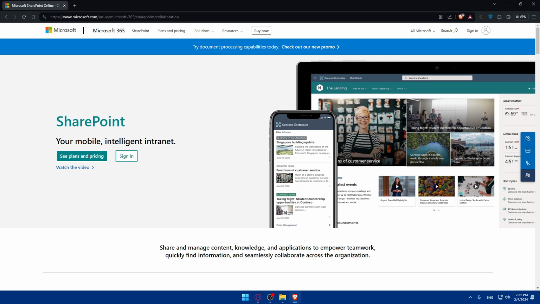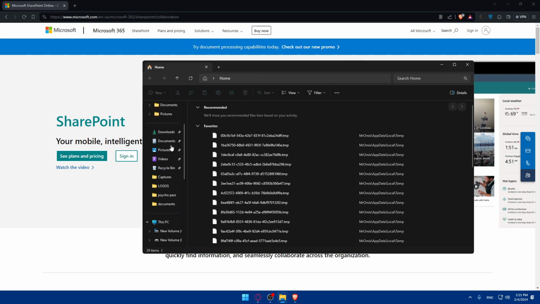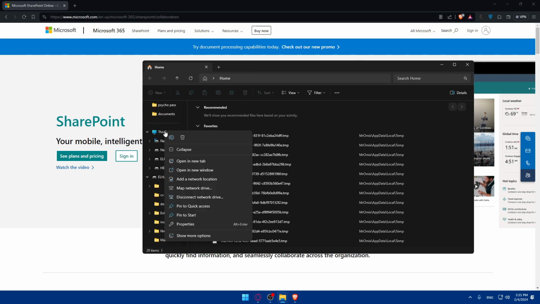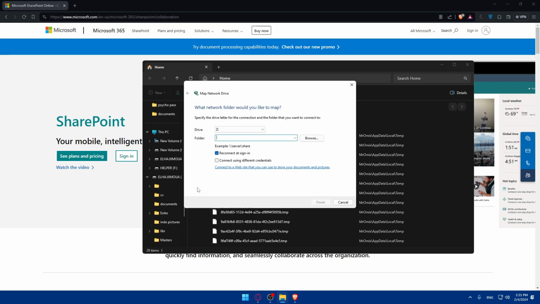However, sometimes you cannot link SharePoint to Windows Explorer via the sync feature, since SharePoint is not syncing. In this case, you can use the map network drive. How can you do that? Open File Explorer again, go to This PC, and right click on it. Here, you will find Map network drive. Go and click on that.